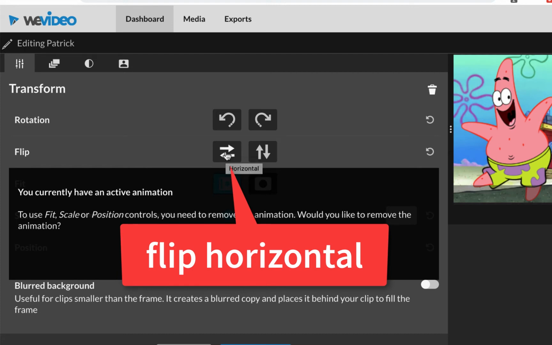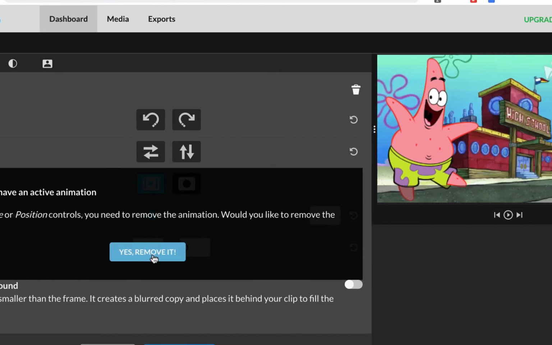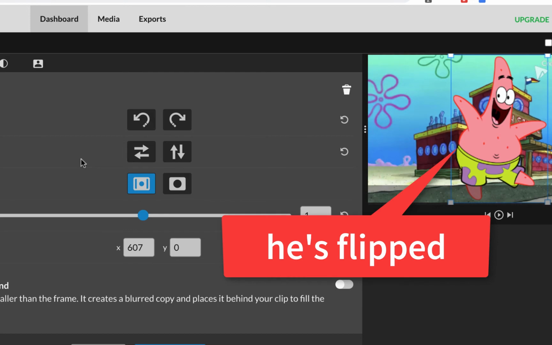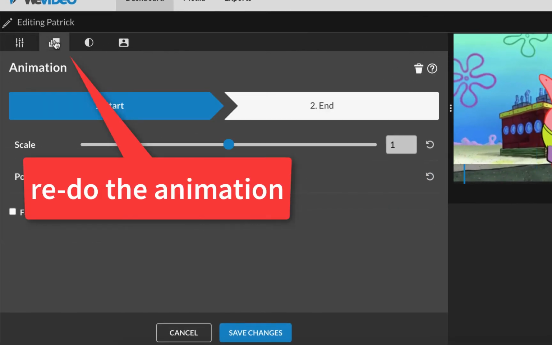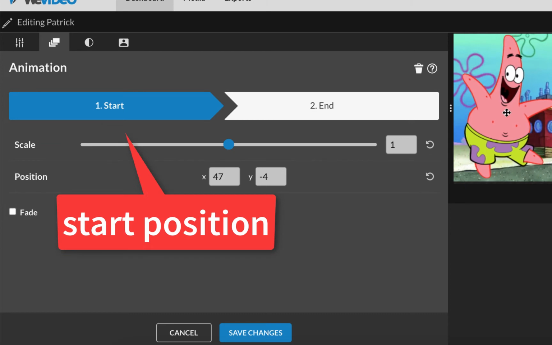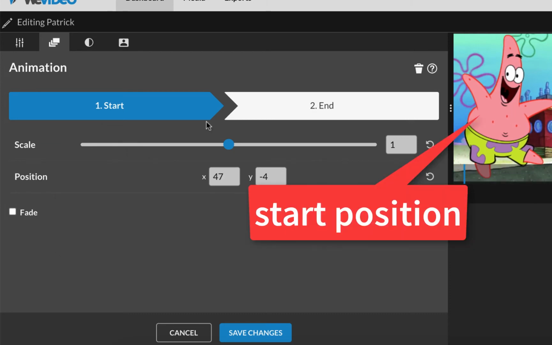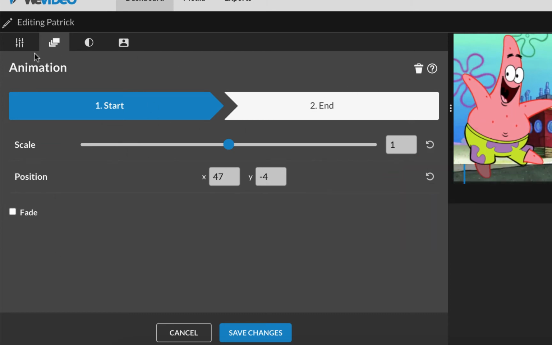And you have to remove it. So I'm just going to flip it and then just hit yes, remove. And that's all you have to do. So now he's flipped the other way. So we could go back to animation. And now he's going to start here, right about there. That's where the start is. So we had to flip him first. We had to go here and flip him. Then we came back to animation.